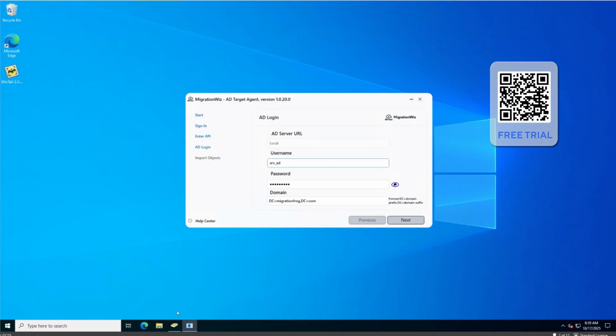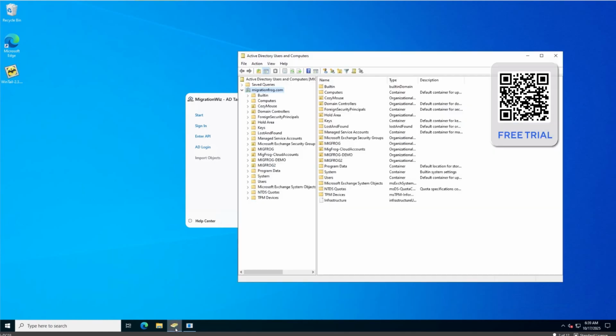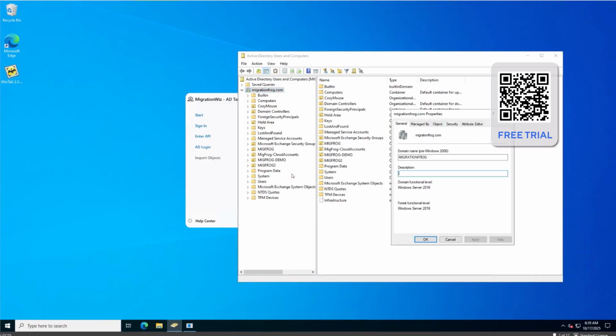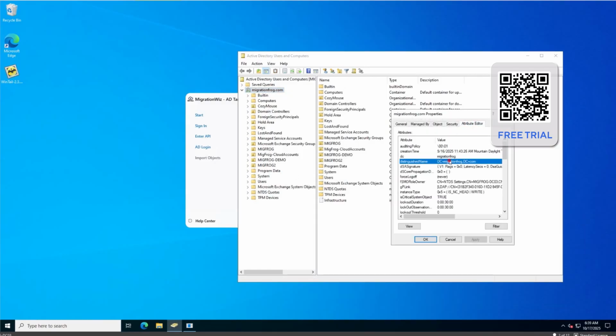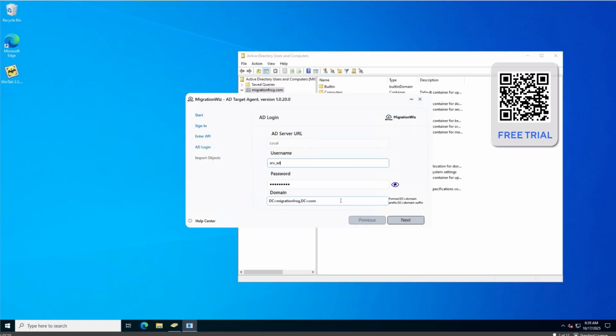Now let me just show you quickly where that is. If you look at the Active Directory, you can see here's my Migration Frog. We must have advanced features turned on, as you can see there. But if you just right click on the top level here and hit Properties, go to Attribute Editor, and you'll find under Distinguished Name, there's your item. So it is quite easy. You could copy and paste that, and I could then go in there and paste it in over the top.